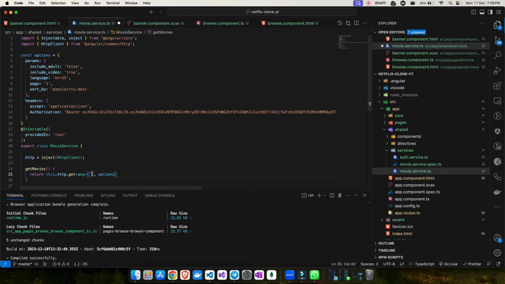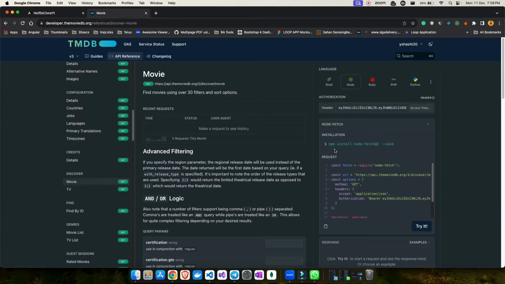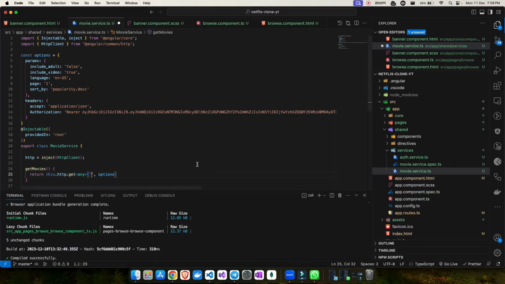Now I need to add this value here, right? This is empty, so I need to fill it in. I'll go to discover and then to movie. Once I click here, this is what the API URL is. So I can just copy everything, till here, up to movie, and we can go here and paste it.